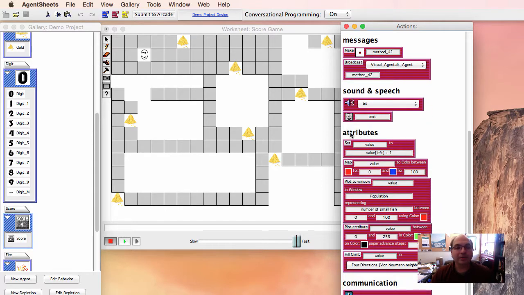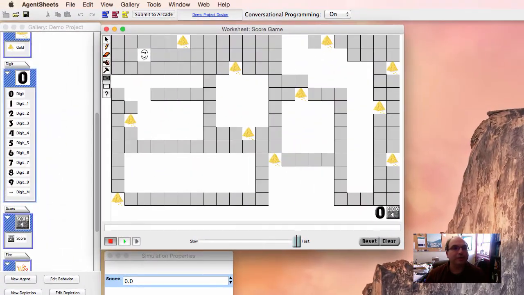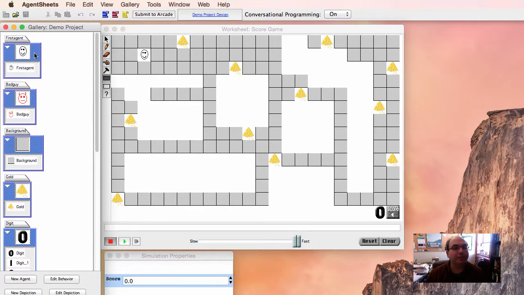Attributes right here. The attributes section is where we have the set command that actually displays it on the screen. There's also some other things we can do, like we can plot it to a window. We can even do some fairly fancy things that we'll talk about later, okay? But right now, all we're doing is we're setting it. The one missing piece is how do we actually tell the score agent to increment? And that should happen whenever we capture a gold.